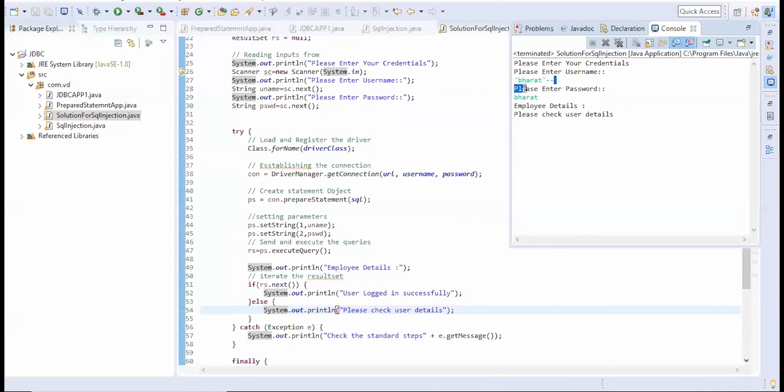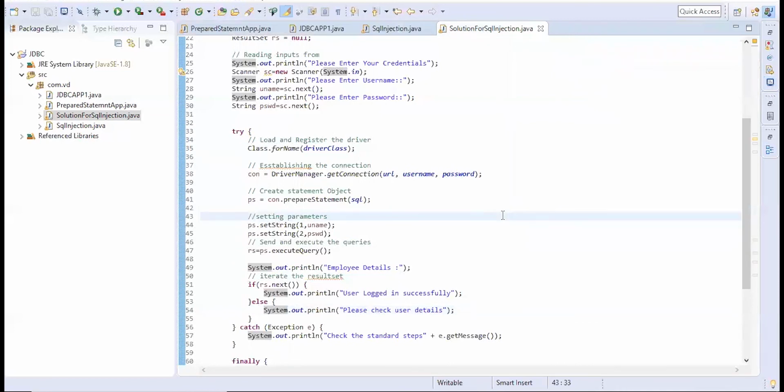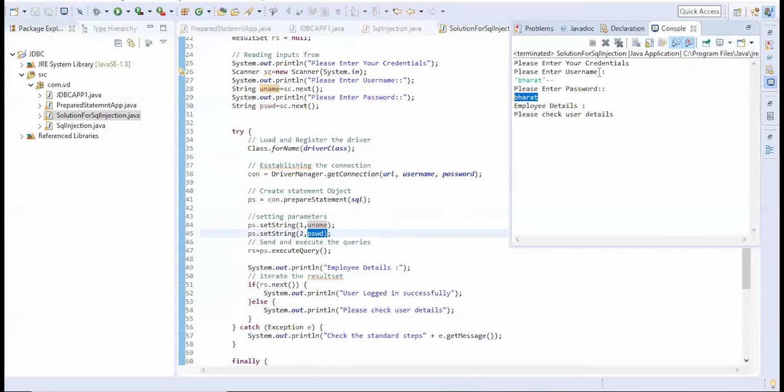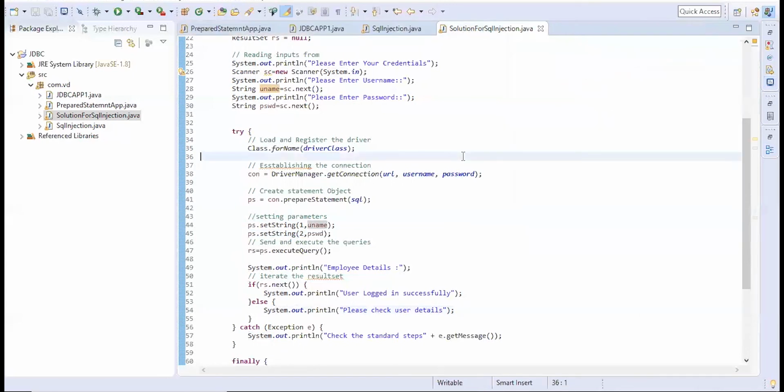In case of the prepare statement object, we have given the same inputs, but it is not treating them that way. Why? Because it is taking the parameters. The parameter values will be set to the database directly, and they won't be appended to the SQL statement. So that's the reason we can resolve the SQL injection problem by using prepare statement. Did you get my point here?